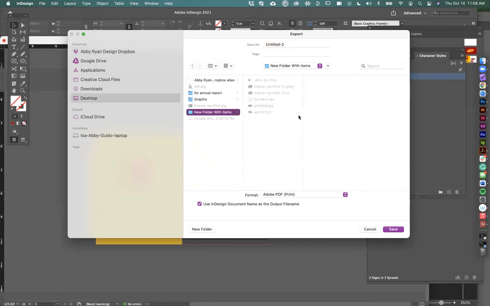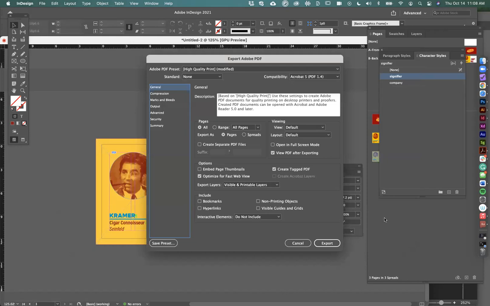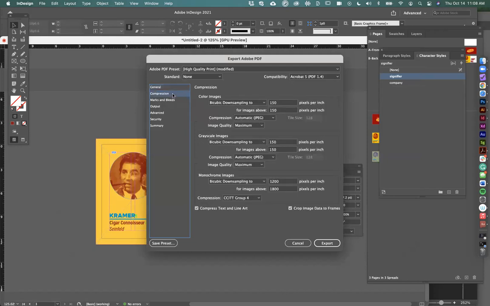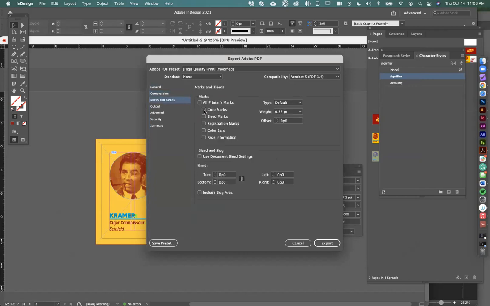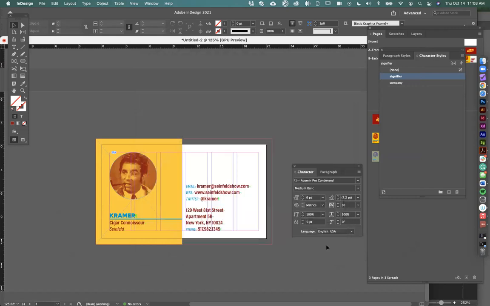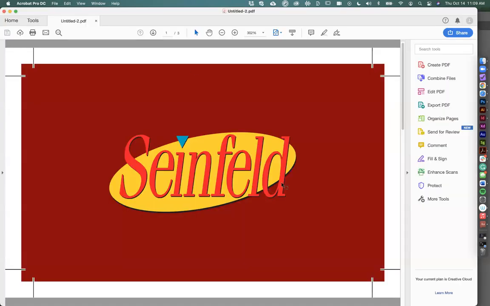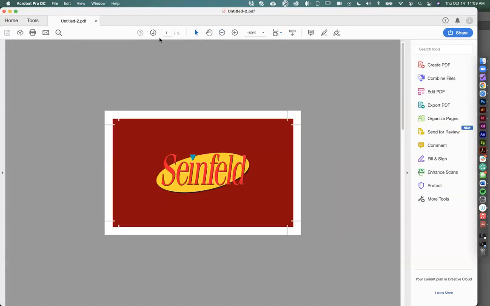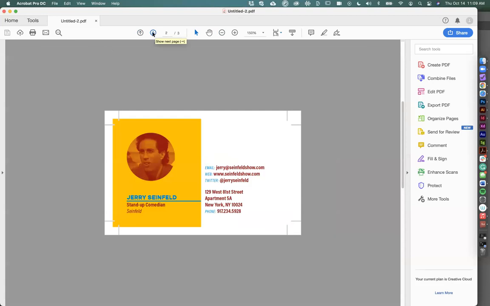I'm going to go to my folder for saving. I'm going to hit save. And in here, there's a compression setting. I don't really want to compress anything to under 150. So I'm going to leave it at 300 so that nothing gets smaller than 300 DPI. I'm going to go to Marks and Bleed. I'm just going to turn on my crops and turn on my bleed setting. I also like to have view PDF after exporting on, so that when I export it, it will automatically open up the PDF and show me the fronts of my cards and the backs of my cards. So there you have it.